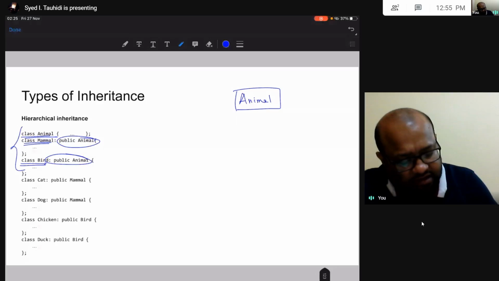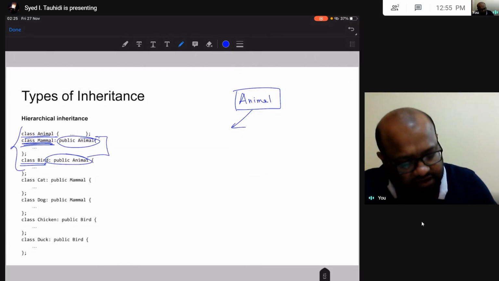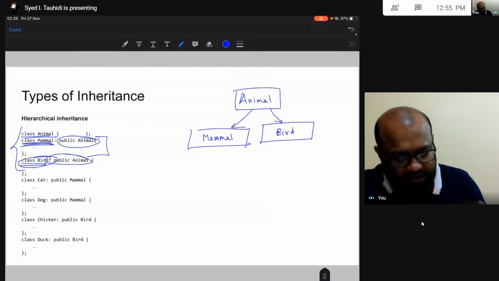Alright. Then from the animal class I have this mammal class that inherits from the animal class. Let me go ahead and draw the mammal class. And then I have this bird class that inherits from the animal class. Let me go ahead and draw the bird class.